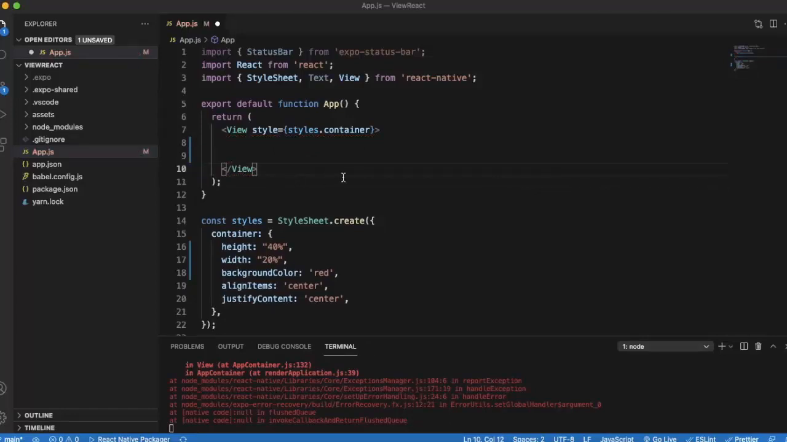yes, this is how you can use view component and styling properties. We'll be learning more about this style sheet in our later videos.